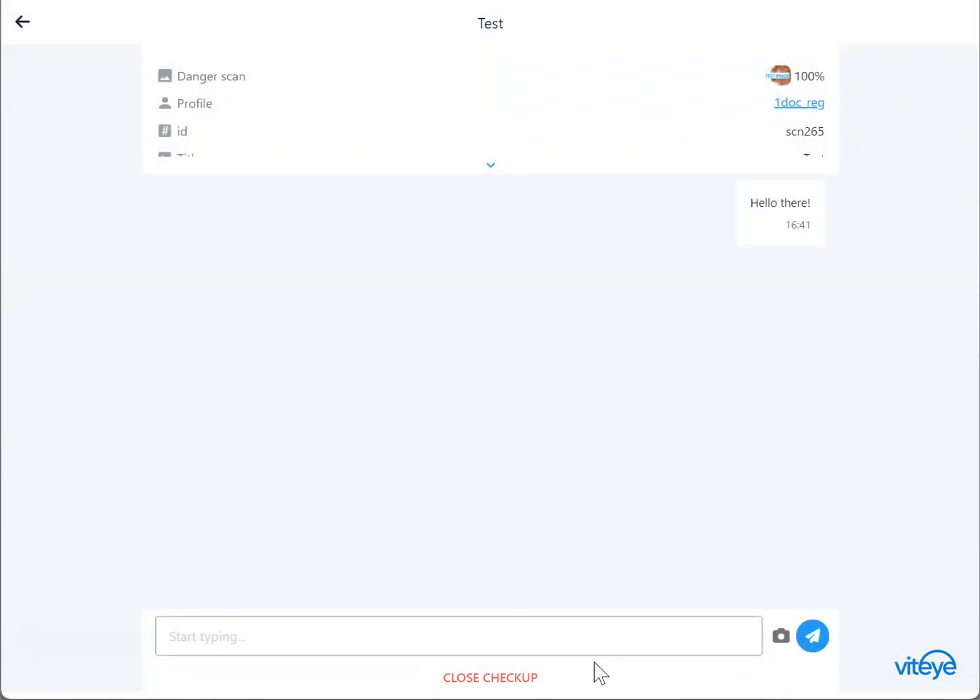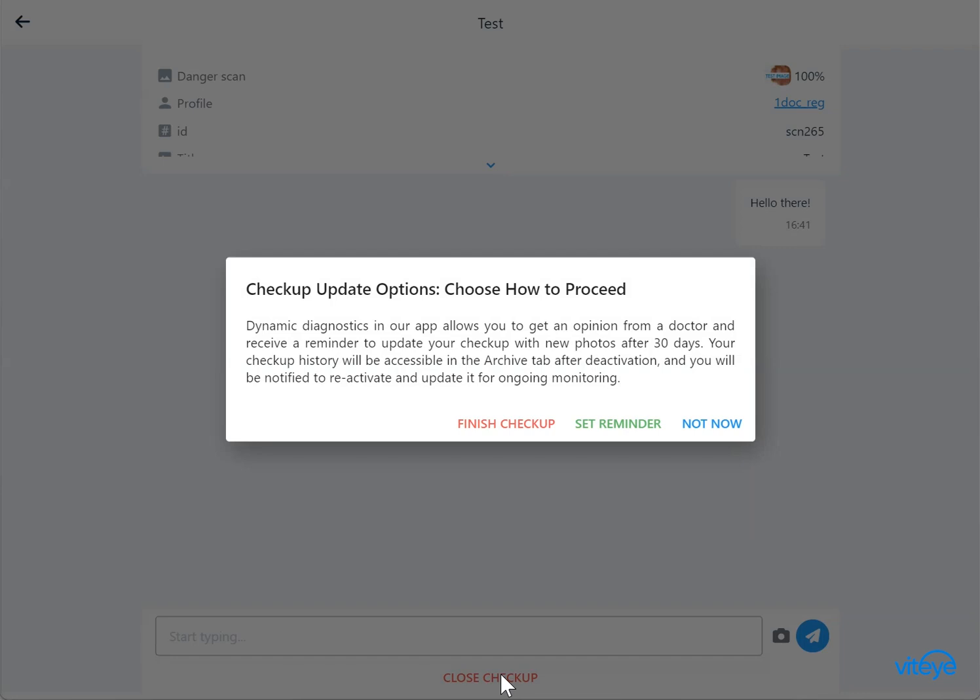A checkup can be closed either by the user who initiated it or by an admin of the organization. When selecting Close Checkup, a pop-up dialog will appear, providing an additional option, Dynamic Observation, Set Reminder. This option allows you to save and freeze the active checkup for 30 days. After 30 days, the checkup will be reactivated, triggering notifications for both users and specialists.